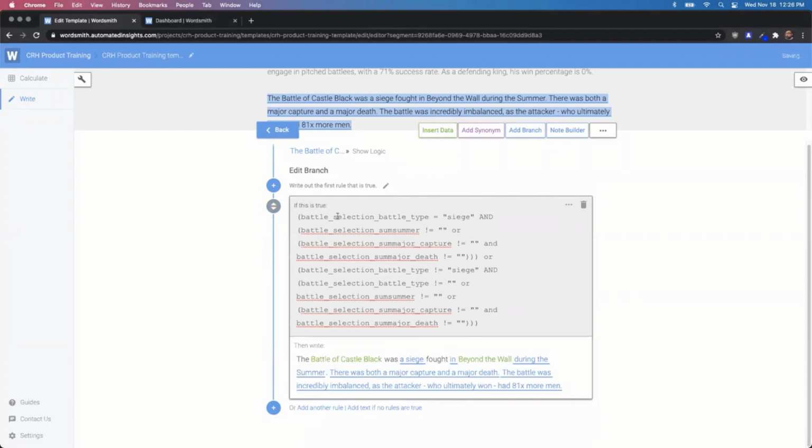All right, and so basically what we're saying here is, let's make sure that if the battle type is siege, then we know that we're already going to lose this branch where it says it's a siege. And so if that's the case, we want to make sure that we at least have the summer is not null, or capture and death are not null. So we're going to have the summer and this additional line because we know we're losing that right off the bat. Or if the battle type is not siege, then we want to make sure that the battle type is not null, or summer is not null, or death and capture both are not null.